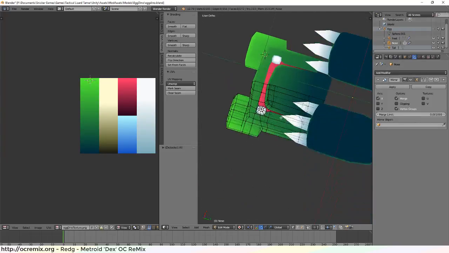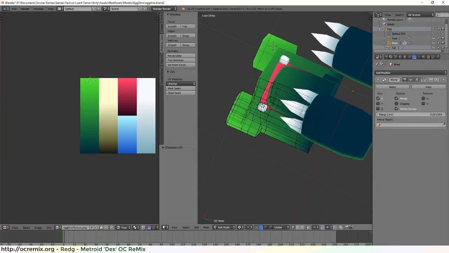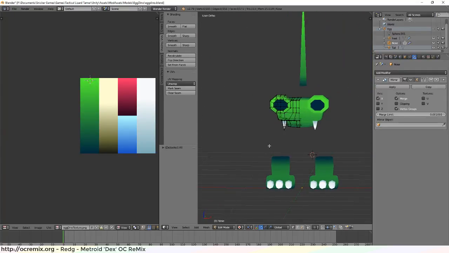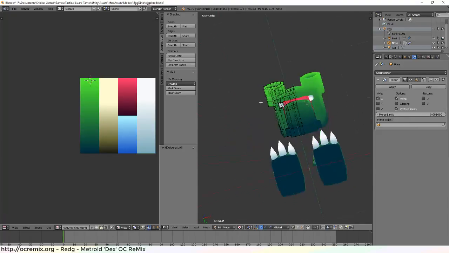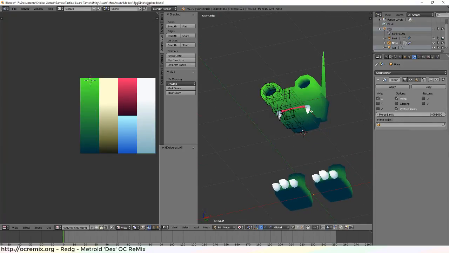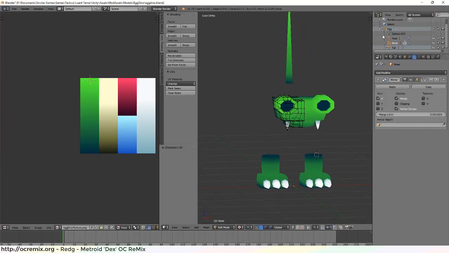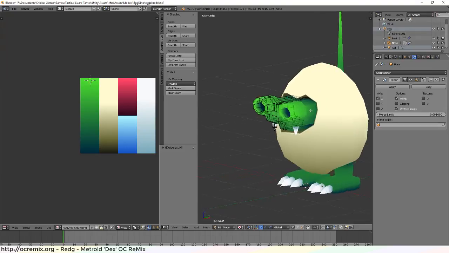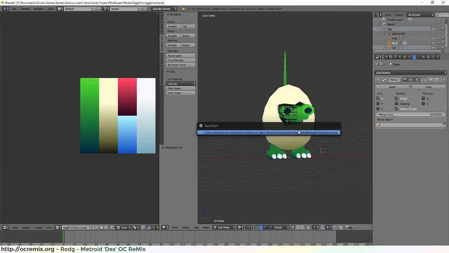Okay, a little weird that you can see some red. So I might go change that. I need to add another loop, I think. But let's look at the model. Pretty much complete.